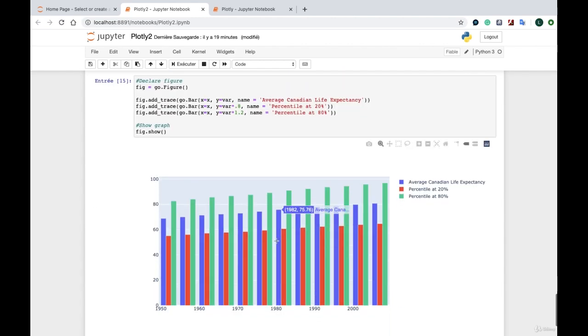What you can see here is the average Canadian life expectancy, we have the lowest average, and we have the highest average. What is nice to notice is how Plotly is plotting your data. Here we have all the information that we want, and because we used name, we have a legend which is automatically plotted at the right of the graph. Cool.